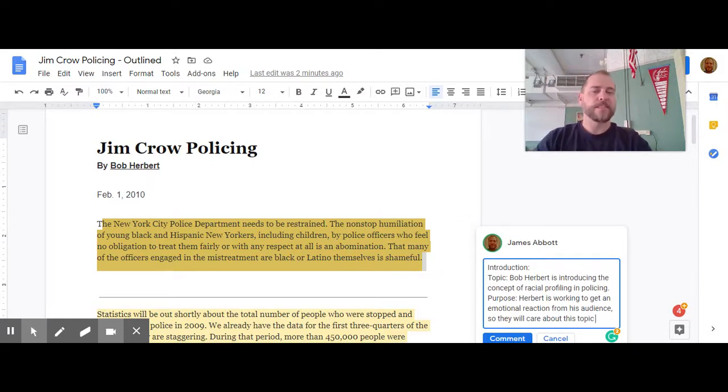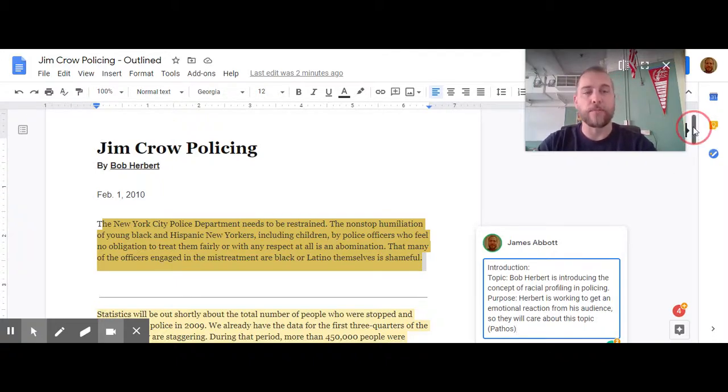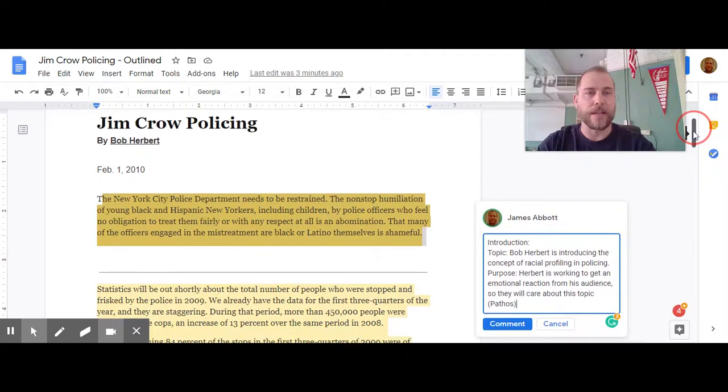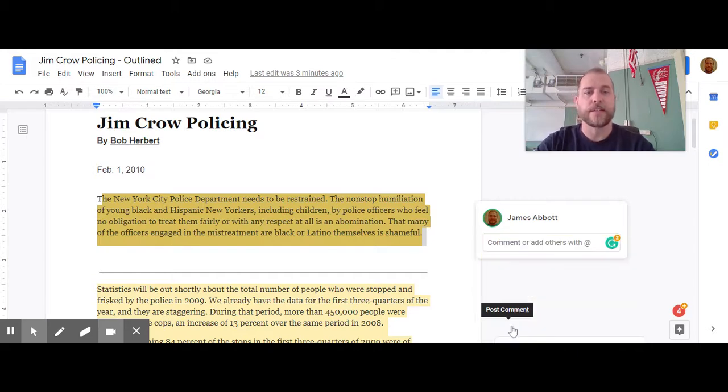And since this is an emotional reaction, what do we call that when authors use emotion in their writing or a speaker uses emotion in their speech? We call that pathos. This is an emotional argument. So I'm just going to make a note to my reader, or when you do this on your own document, you'll be making a note to me about, if you notice one of those rhetorical techniques here. So I'm going to click comment.